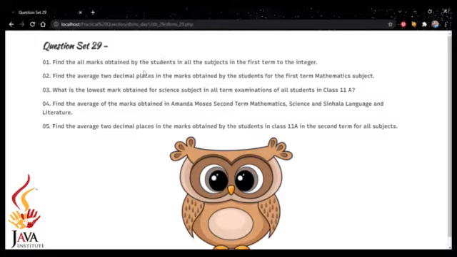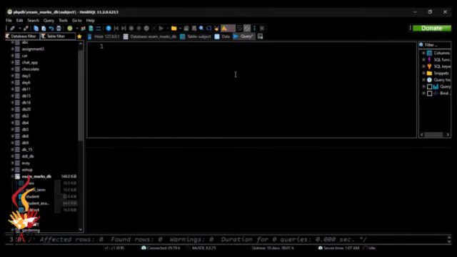Find all the marks obtained by the students in all subjects in the first term to integer. So that means we should find all the marks of the students in all subjects of this term and we should turn them to integer marks. So for that, now let's write the query.